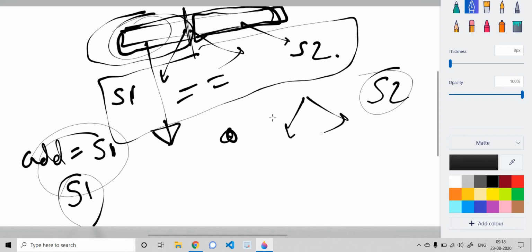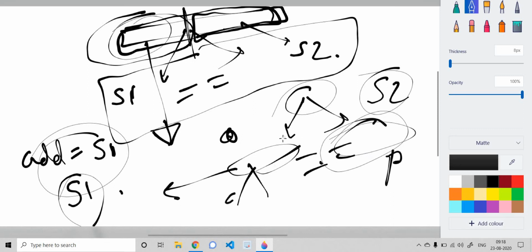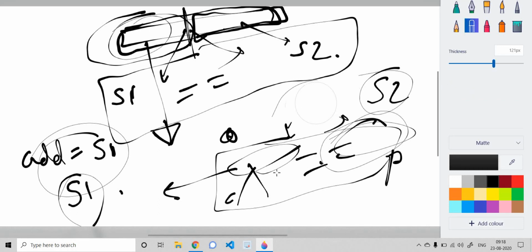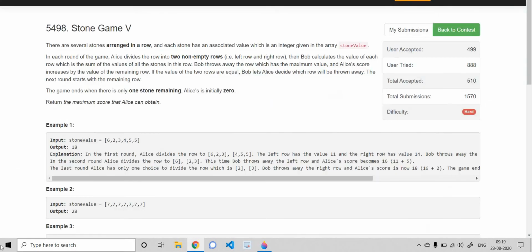So they keep on dividing the stone group into two groups, pick the minimum sum one, add it to the score of Alice, drop off the group which has the greater sum, and keep on doing it. If the sums are equal, Bob lets Alice choose. Bob throws away the row which has the maximum value, and then the next round starts with the remaining row. The game ends when one stone remains, and the initial score of Alice is 0. We want to maximize the score that Alice can obtain.